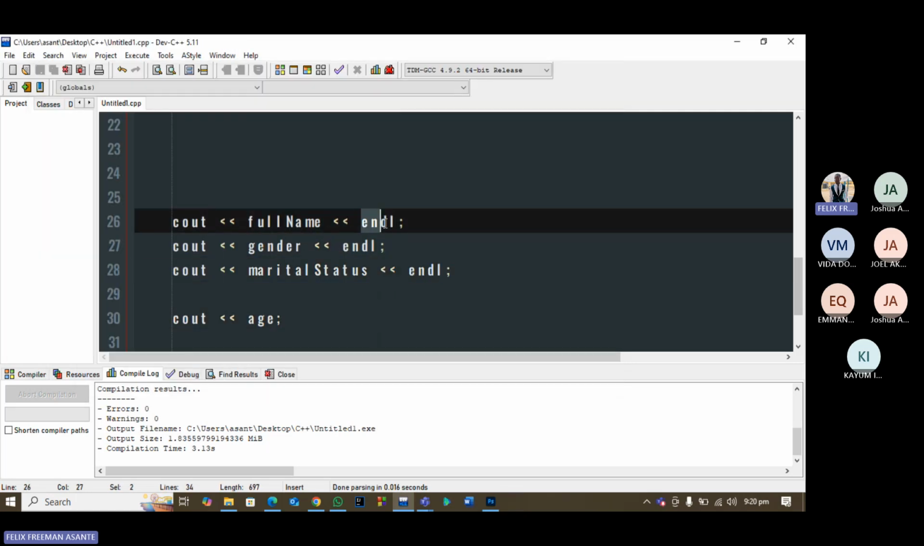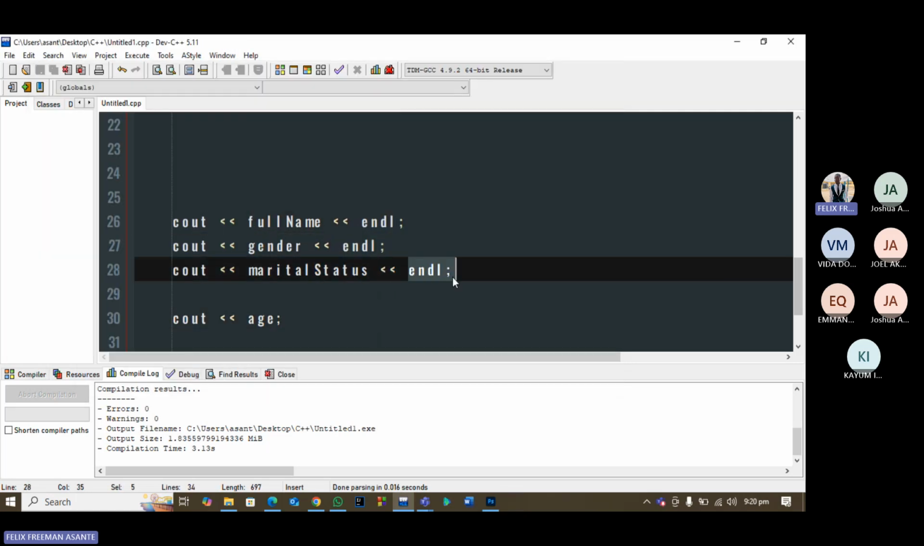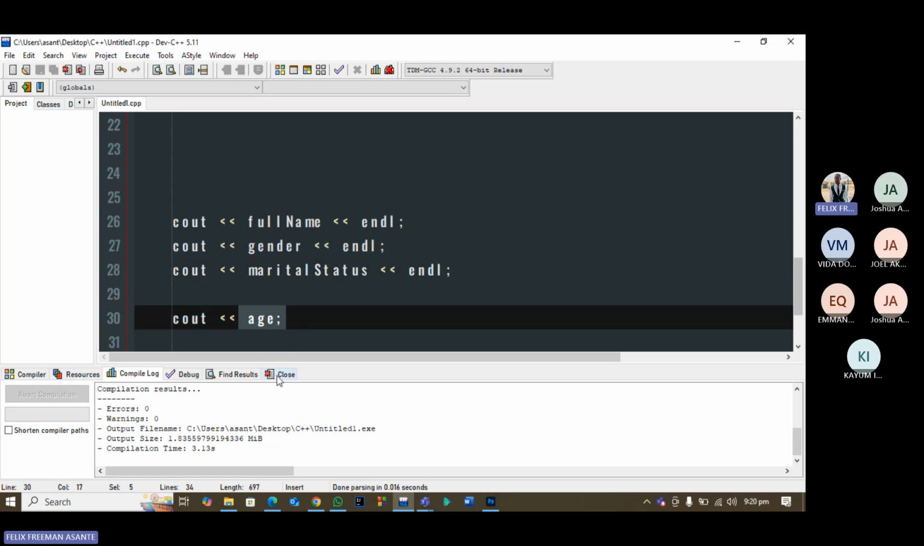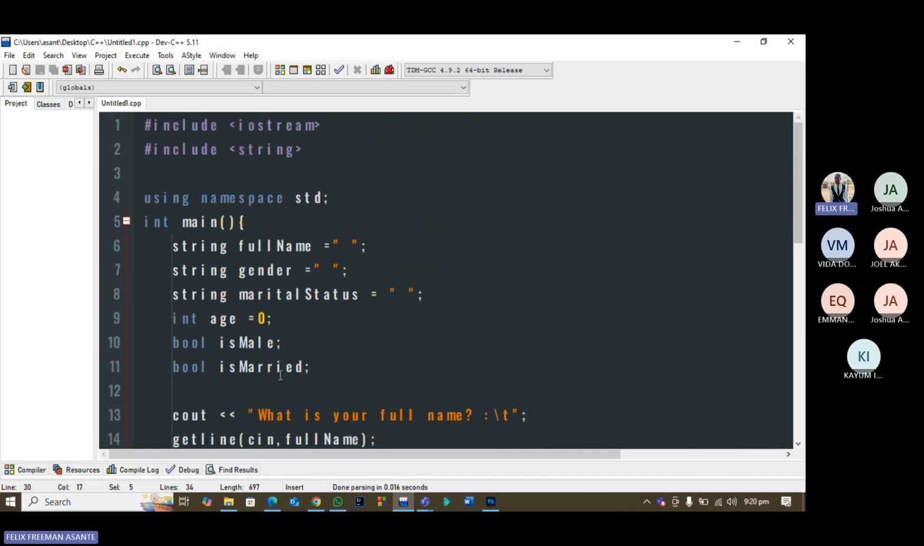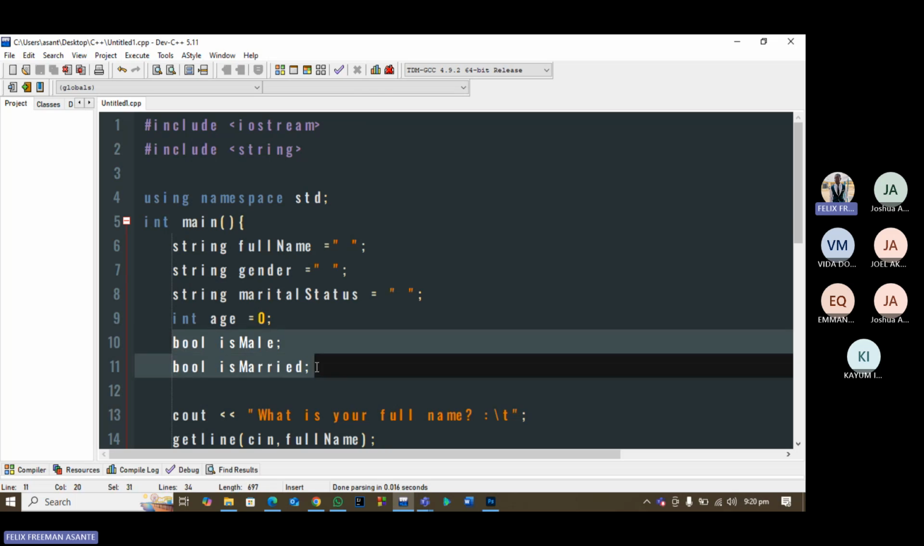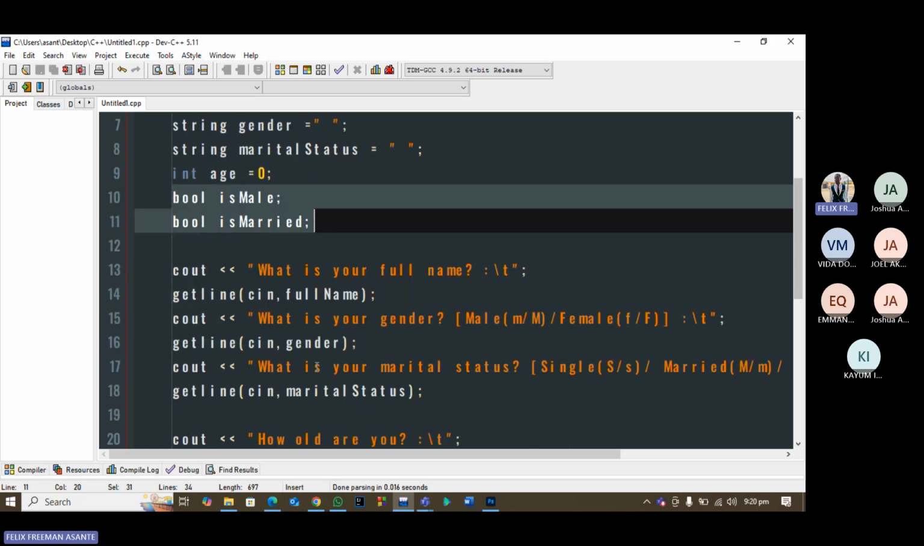Then move to the next line, then displayed age. So that's what we have done, as simple as that. Now with the 10 minutes, let me use the 10 minutes to help us put something into these containers.